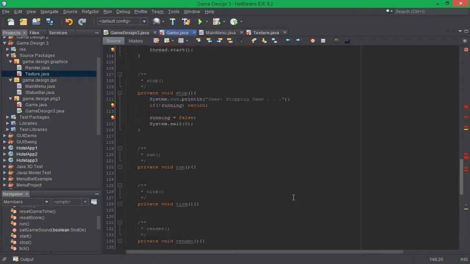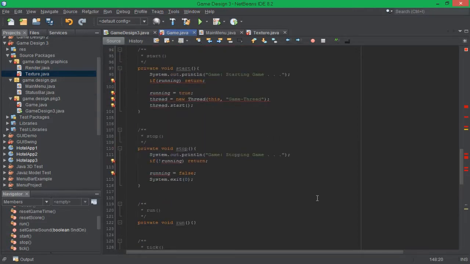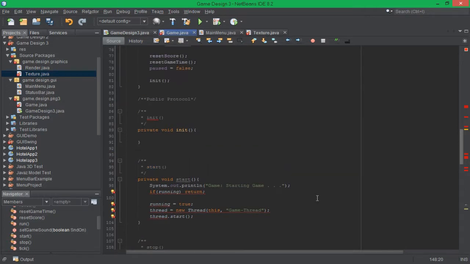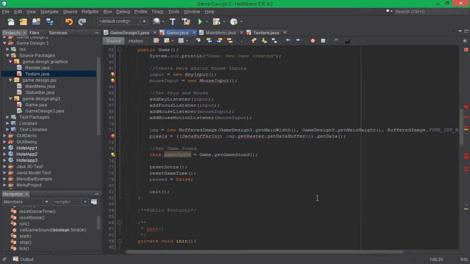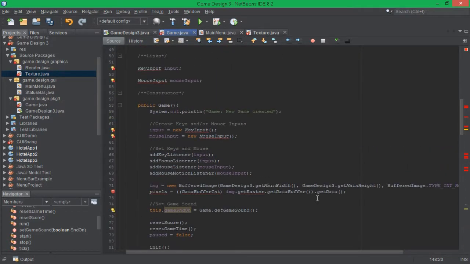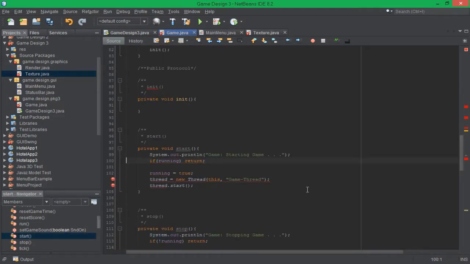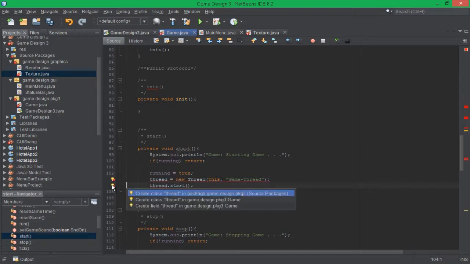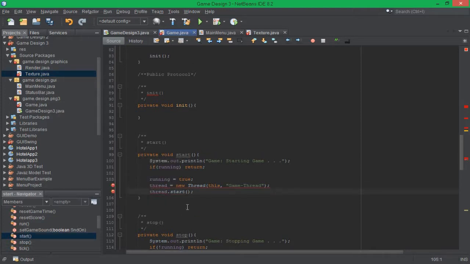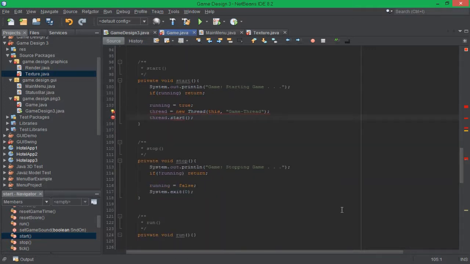It'll run, tick and render to do, and a couple of variables here. Running and thread. And a couple more classes there. Let's do the running. Create a field. Do the same with thread. Like that. Create a field with thread. Yep. Let's get rid of all of them.